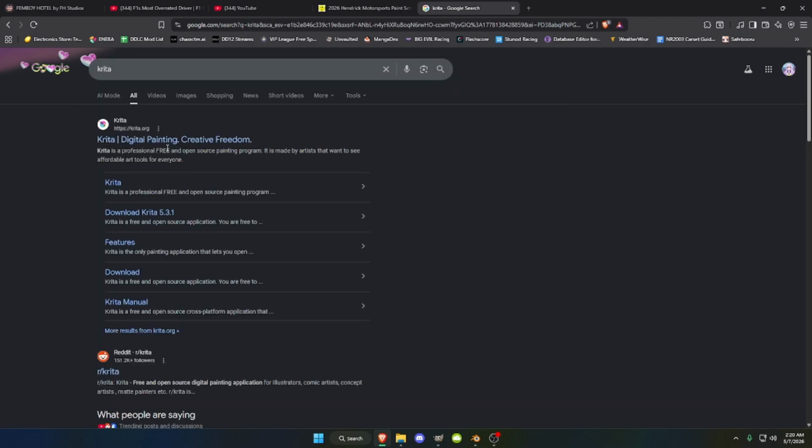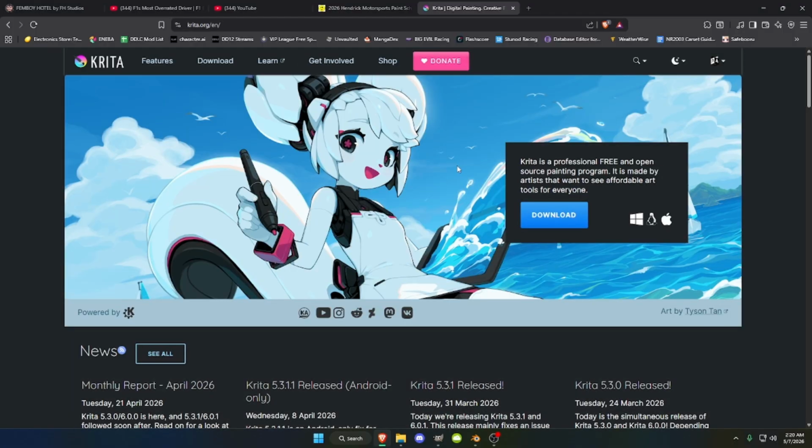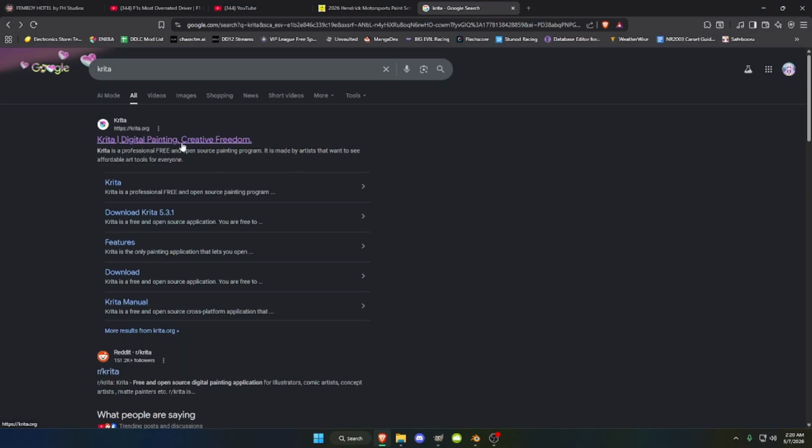Pixlr is another option, and I think Krita is also another option. There's a lot of options for making paint schemes. I don't use Krita either, but I use GIMP. This tutorial will be for GIMP.